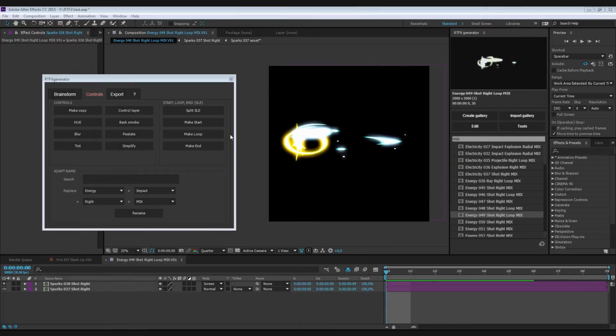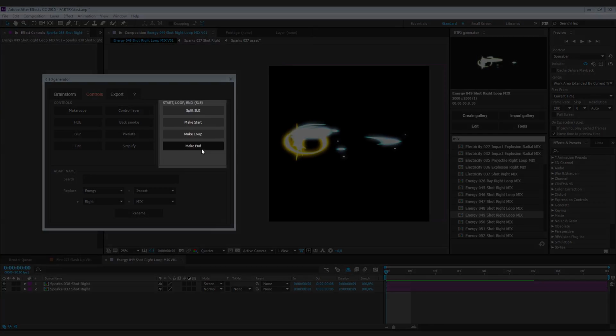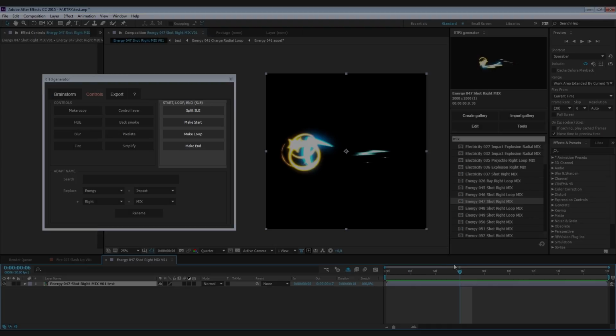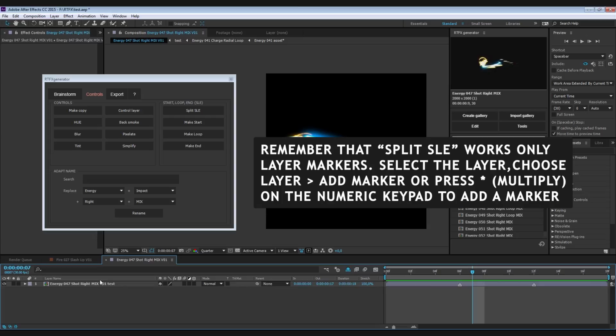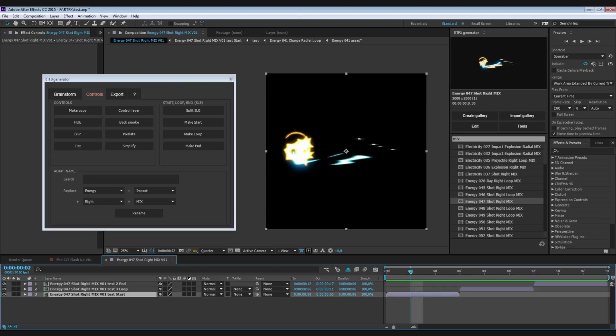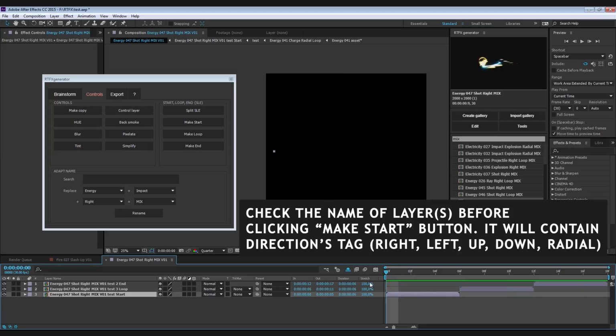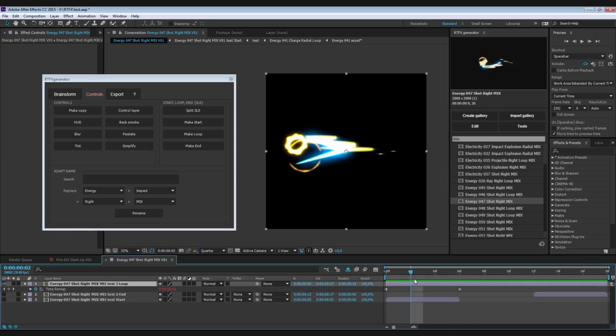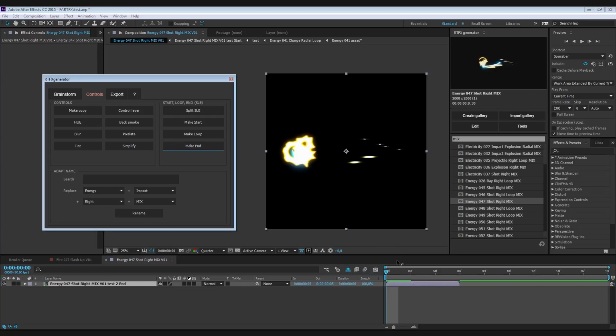Start, loop, end, SLE, is necessary to create the beginning, the cycle, and the end of animation if these were not established initially. The field contains 4 buttons. Split SLE. It divides the animation into 3 parts with markers set in the timeline. Make start creates the beginning of animation. Make loop creates a cycle. Make end makes the animation's end.